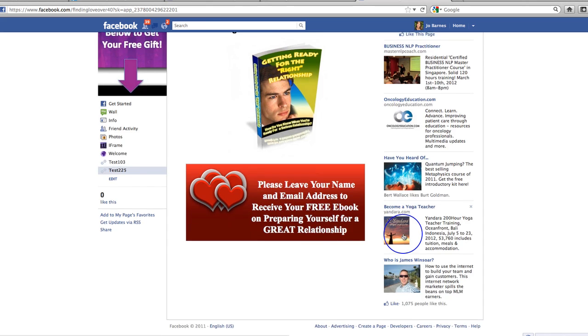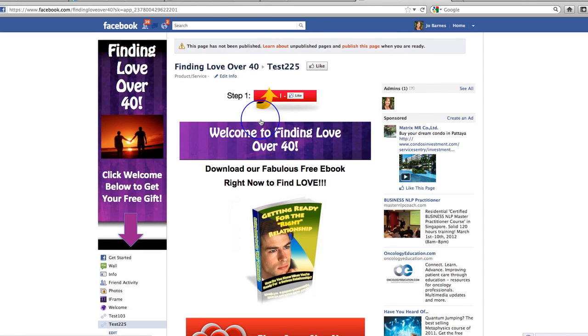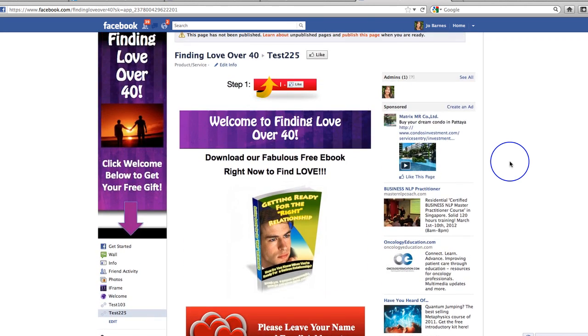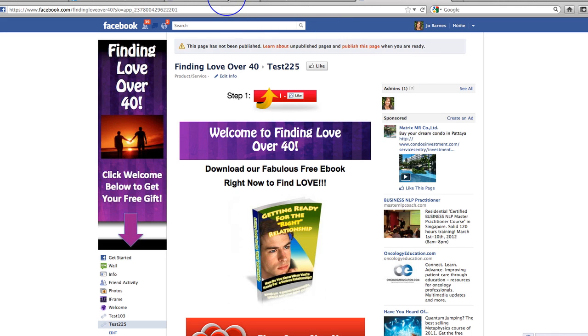Now, the chances are it probably took me back to the wall because this is an unpublished page. If you've got a published page, it will probably, when you click return there, take you straight to your page and show you your tab. But that's basically how you do it. It's actually really quite simple and easy.